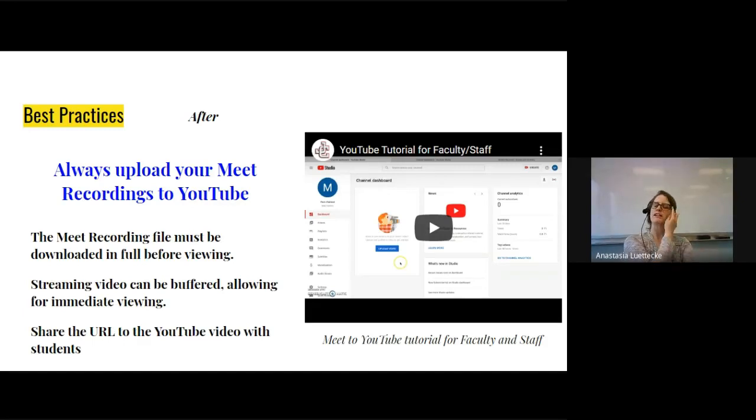The reason is because if you just share the Meet recording file straight out of your Google Drive, that whole file has to be downloaded to a device in full before students can open it and view it. If you have an hour-long Meet session, it can take hours, plural, several, in order for a student to be able to get that file to start watching it.